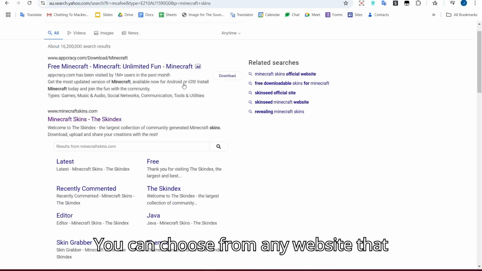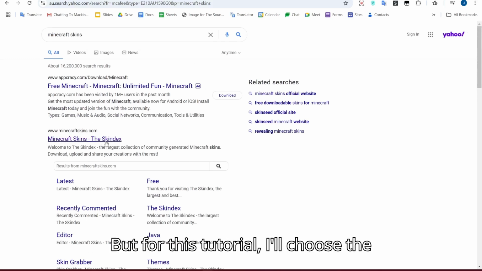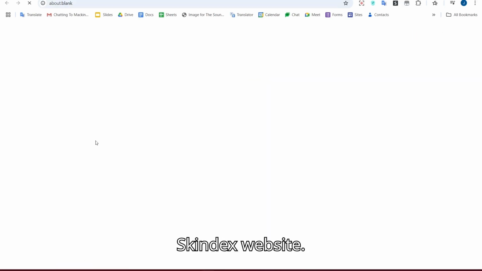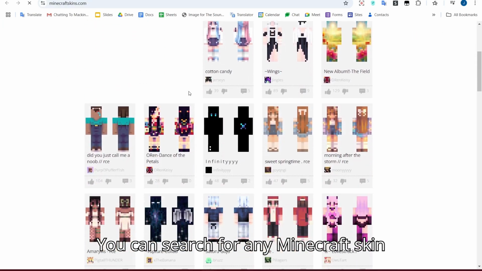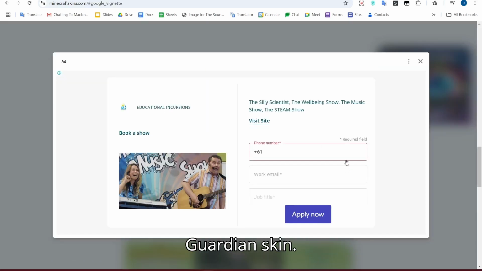You can choose from any website that gives a downloadable avatar file. But for this tutorial, I'll choose the Skindex website. You can search for any Minecraft skin that you like. I'll choose this cool-looking Ender Guardian skin.